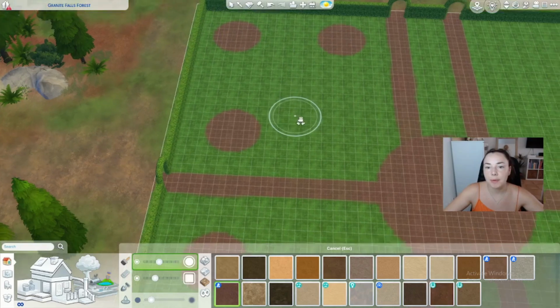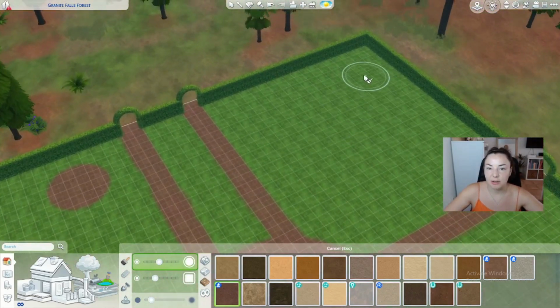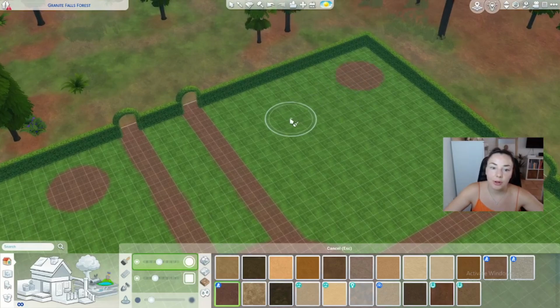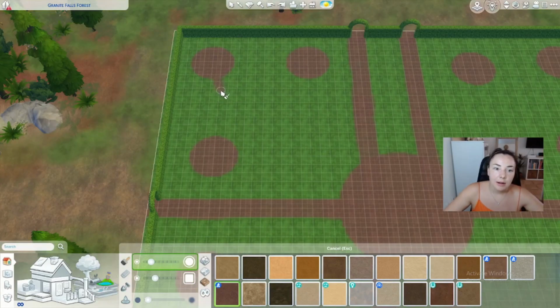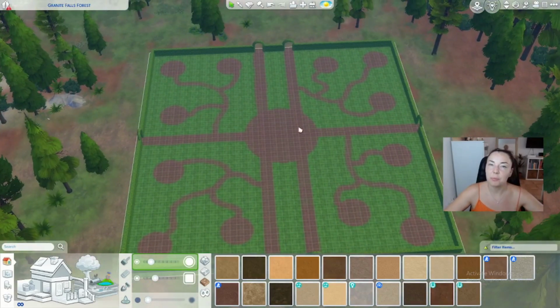Some of the plots might be for activities, and this big one in the middle is going to be just the main area. I might even put a little food court in there. Now I'm just drawing a random wiggly forest path to each plot. Okay, there you go. You can see the basic outline. I have a plan now.